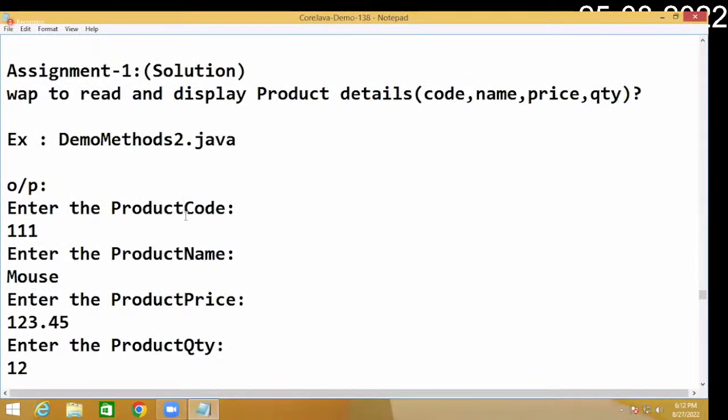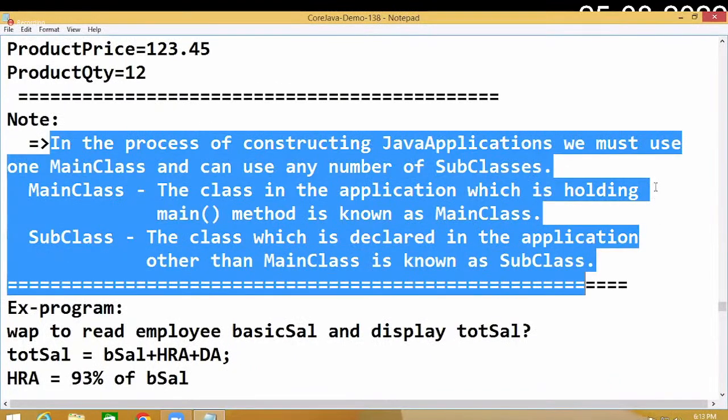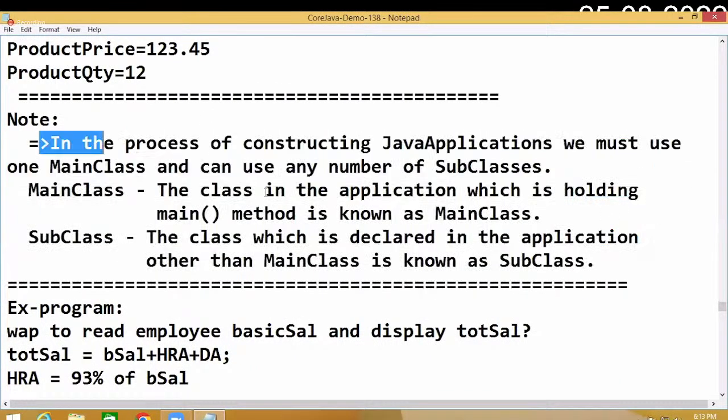Okay, right. After this one, I introduced one subclass concept to you yesterday. In the process of constructing Java applications, we must use one main class and can use any number of subclasses. One main class and any number of subclasses.